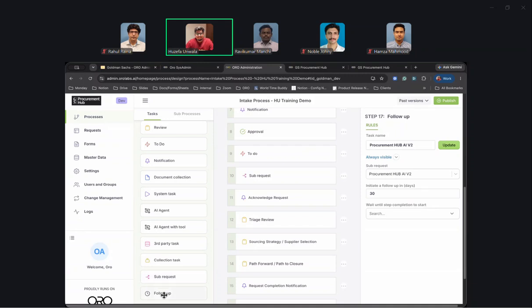Okay. So that's the follow-up task that we have. Now, just again, quickly, I think on the follow-up thing: once the request is closed, and if we wanted to follow up on the same request after 1 year or maybe after 6 months, is it something that we can use as a follow-up task or something else that we should be using?